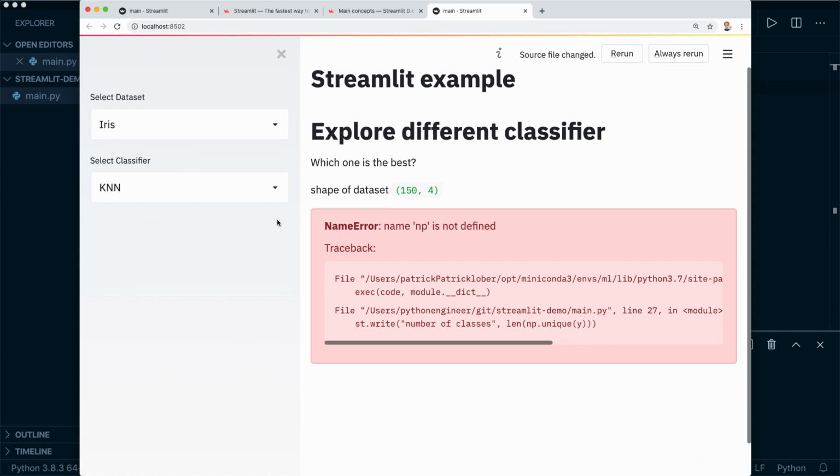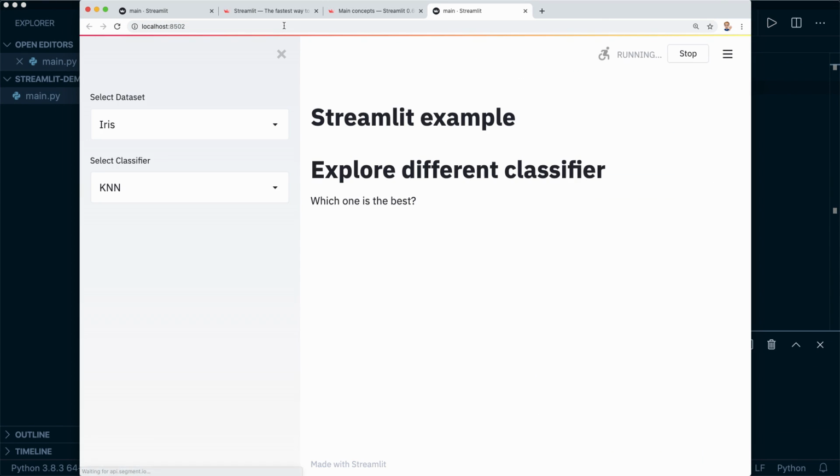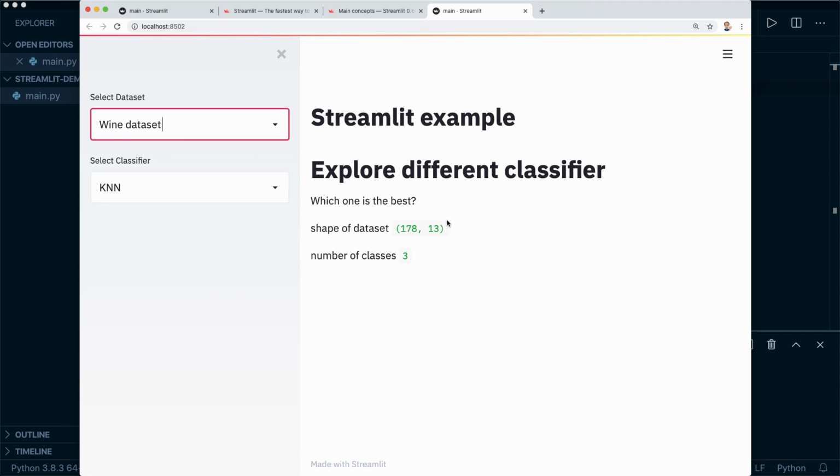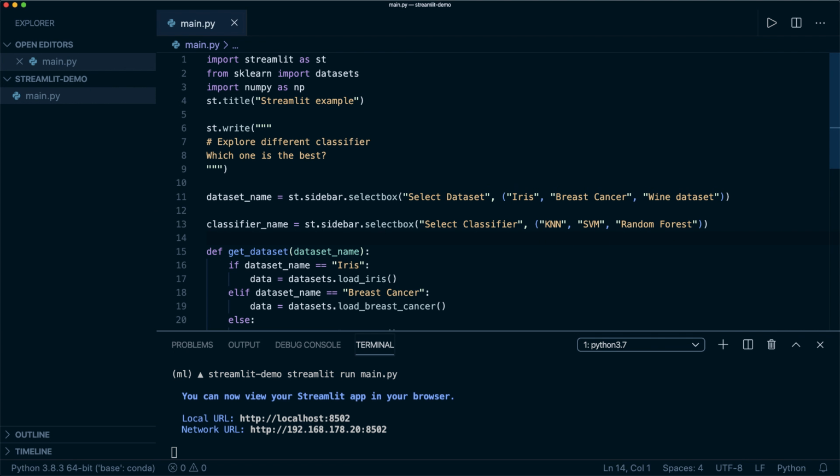So now if we reload this, I think now I have to hit enter. So now we see that it's working. So now let's choose, for example, the breast cancer data set. And then we see the shape got updated and the number of classes. So it seems to work. So now let's continue. So the next thing we want to do is to get different parameters that we can modify for each of the classifiers.